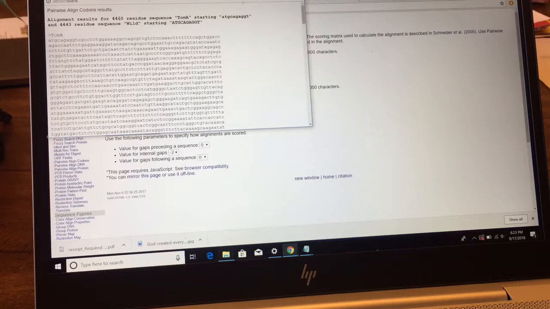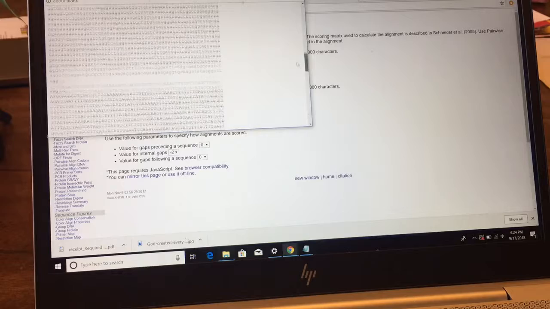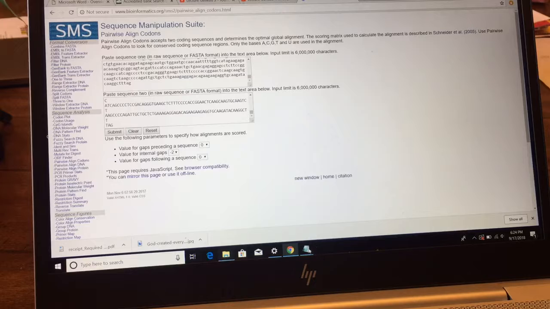Alignment results for 440 residue sequence with Tom A. So Tom A has 440 and wild has 443. So if he has 440 and wild has 443, what can you assume already from the get-go? I hope I don't have to tell you what we have to assume from the get-go. Okay. All right, so we've got that information. Let's go ahead and write that down on your sheet of paper or whatever. Make a note of that, make a mental note.